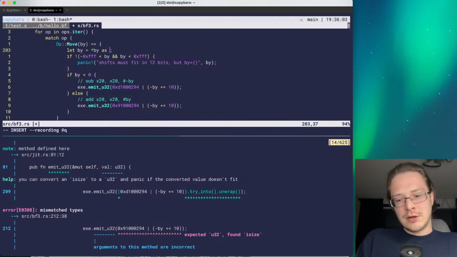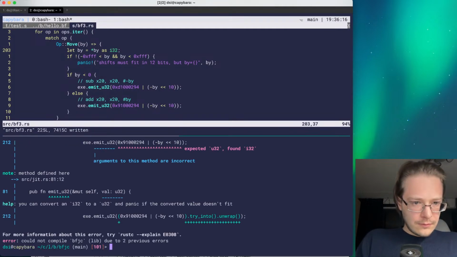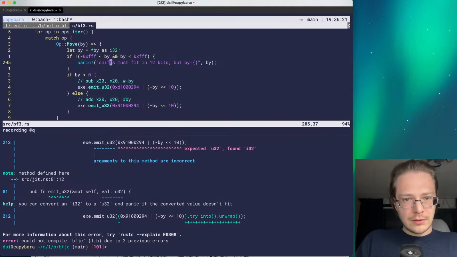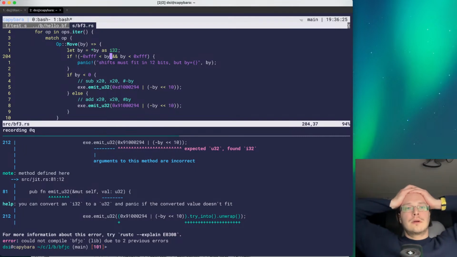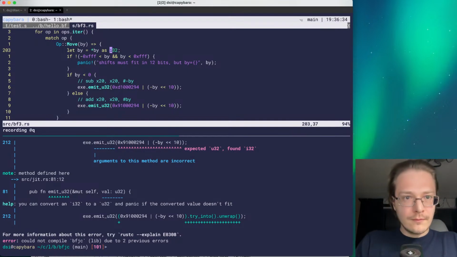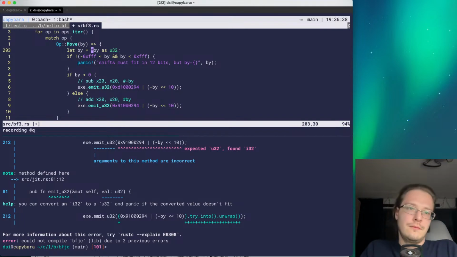Okay, and I can actually say that this is i32. Oh, expected u32, found i32. Okay, I see. So in here, I get a reference to isize. I need to generate a u32 in the end. I also either have to use add with overflow, or I have to carefully check that this addition makes sense.